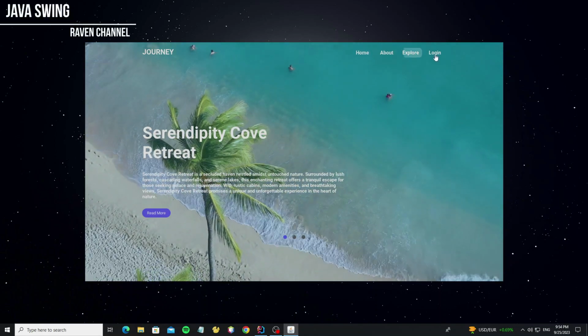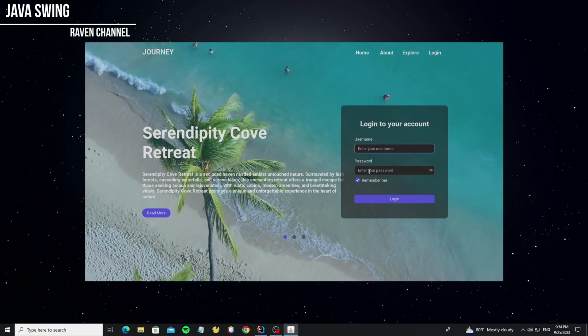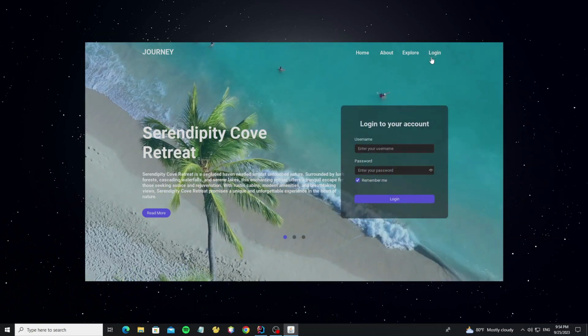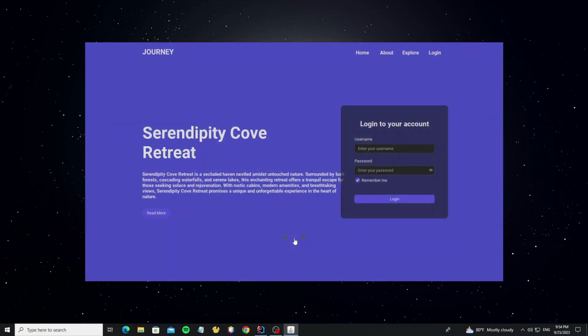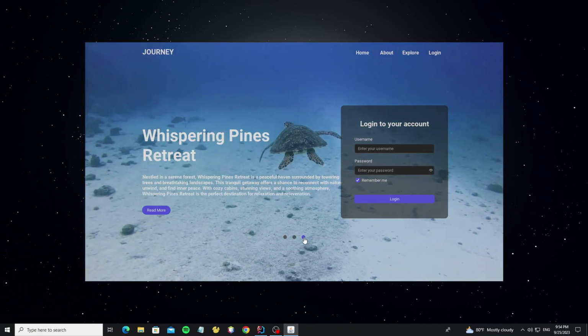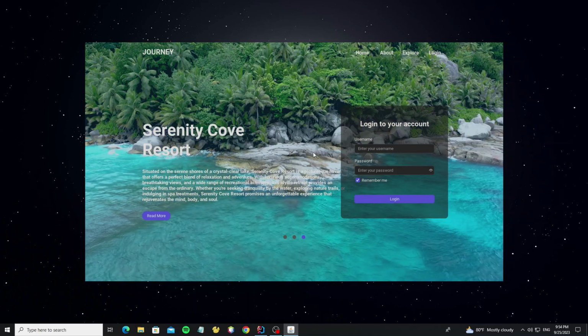Hello everyone. In this video I will show how to create a login form and play a video as the background. In this project we build using Java Swing with FlatLaf and MigLayout, and we will use the VLCJ library to play a video.